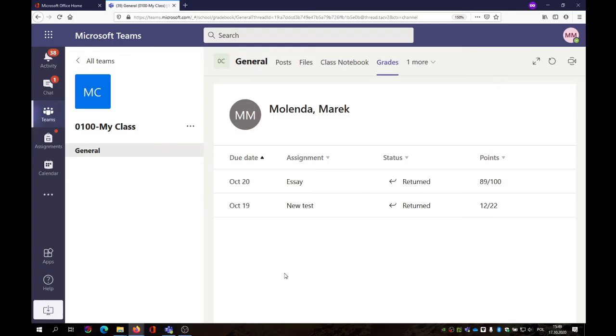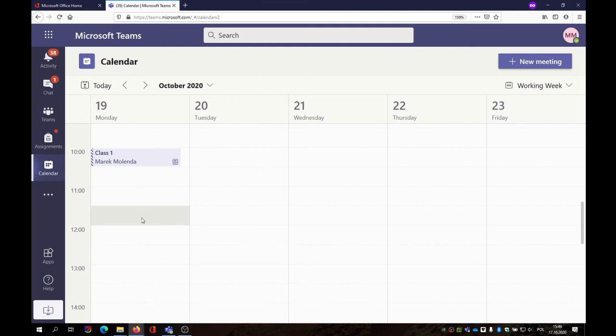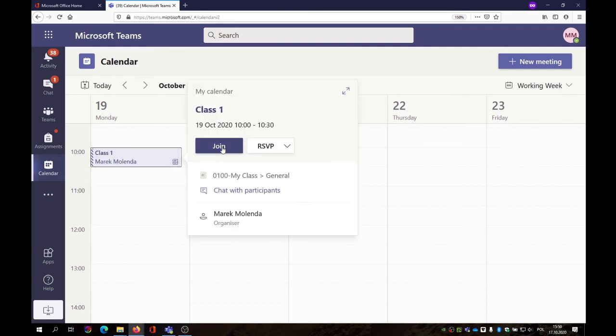In order to join a video meeting, which is going to be your class, go to Calendar, find the right date. The Calendar app shows you dates for meetings for all the classes that you attend. So it's not just this particular team, but every team which was added by your teacher. Now I'm going to find my team and my class. It is located here. The only thing that you really need to do is to click on it and to choose Join.